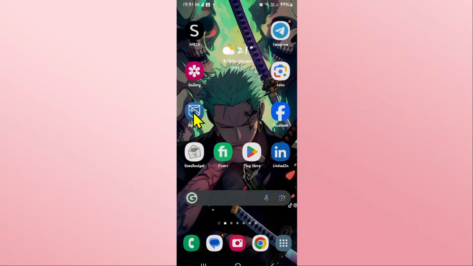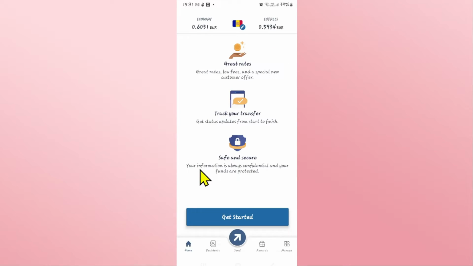First of all, open up the Remitly application on your device. And once you open it up, if you haven't logged into your account already, go ahead and use your email address and your password to log in.